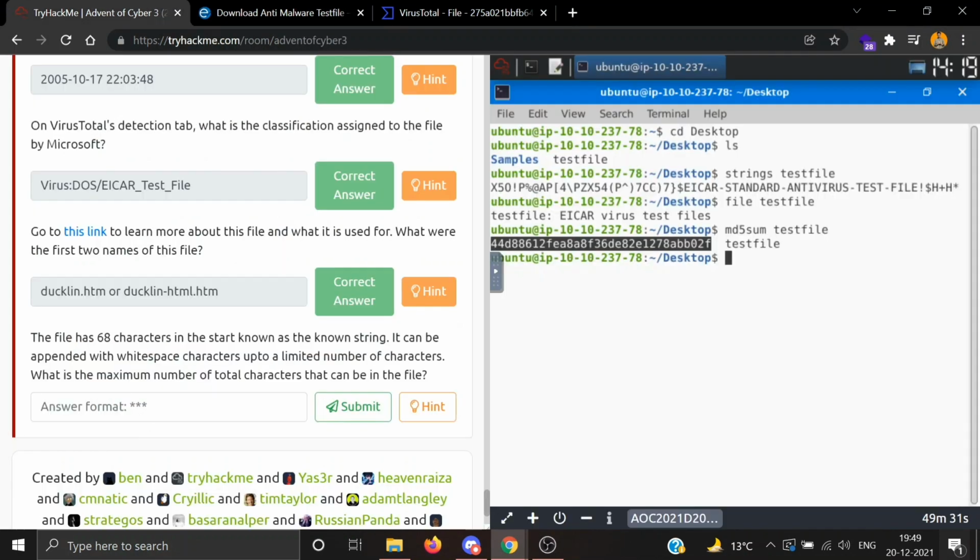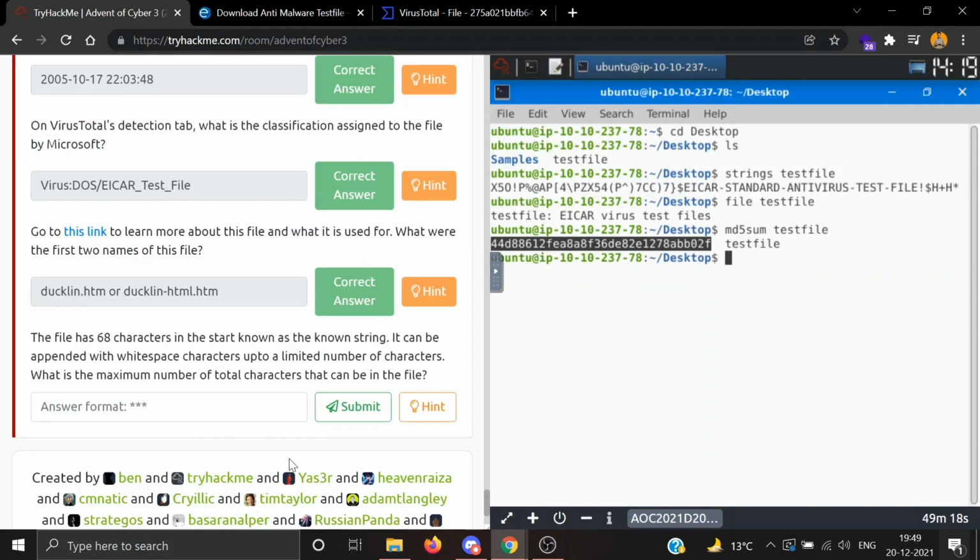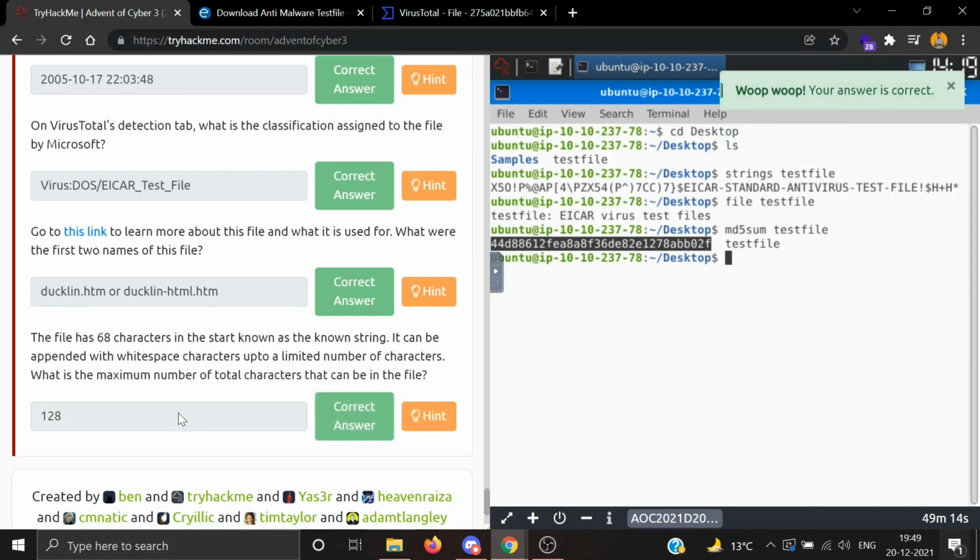Okay, what is the maximum number of total characters? The first 68 characters are a known string. It may be optionally appended by any combination of white space characters, with the total file length not exceeding 128 characters. So 128 must be the answer. Okay, so we are done with our day 20. That's all for this video, and I will see you tomorrow in day 21.